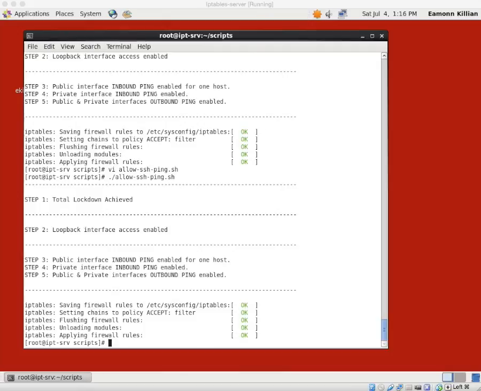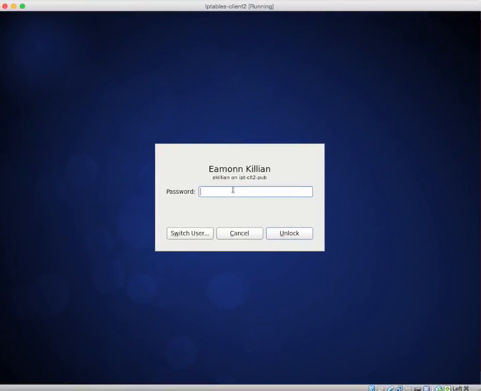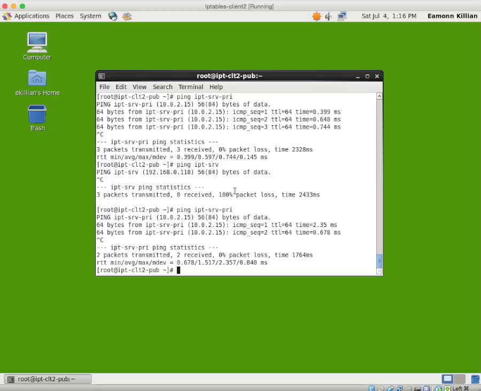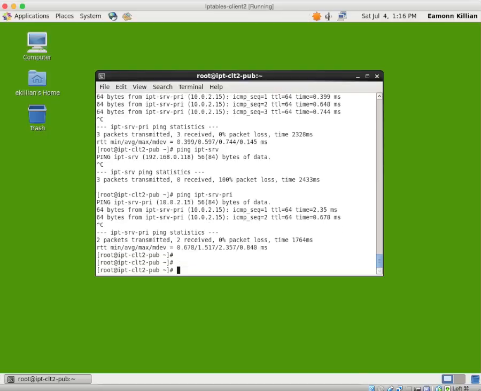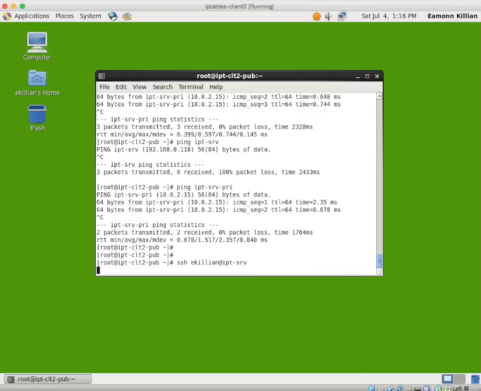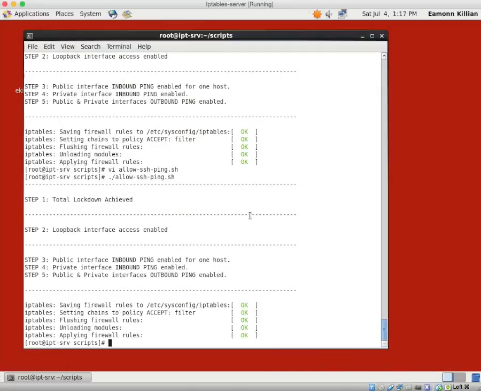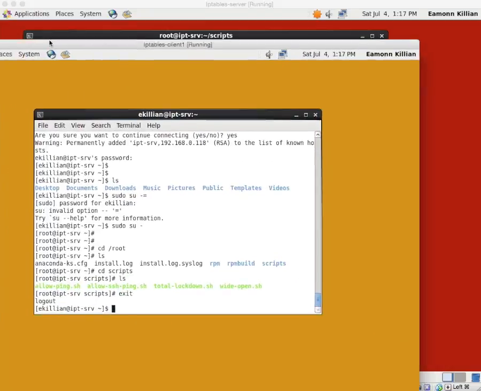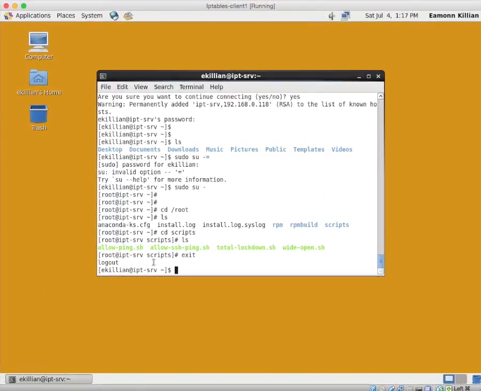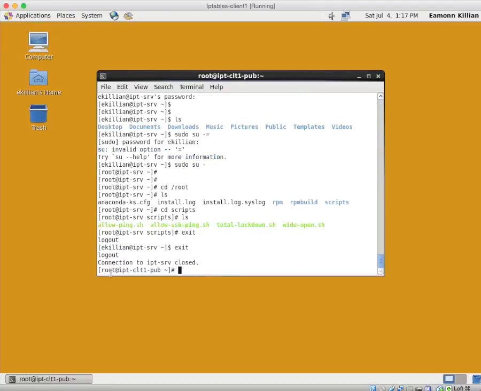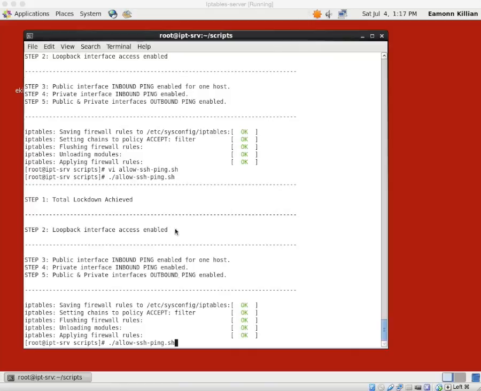Well, let's just check and make sure we can't, just in case we've done something that we didn't want to enable. Where am I? I'm on client 2. I'm going to SSH ekillian at IPT-SRV. We should see it hanging. And indeed, it is. So, connection's refused. We cannot SSH in. So that's good. We have achieved what we wanted to achieve. I'm just going to drag this machine back again. Make sure I exit out. IPT, yeah, that's fine. That's all exited out.